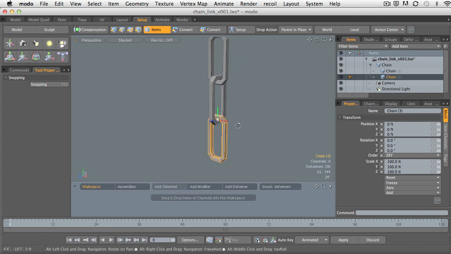Okay, but what we need to do now is change the hierarchy of number 3. We need to parent number 3 to number 2. Now, there's nothing that says we can't go in and just drag and drop like that. Okay, that will totally work.